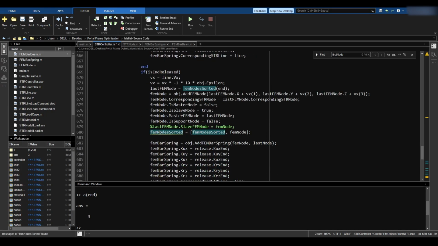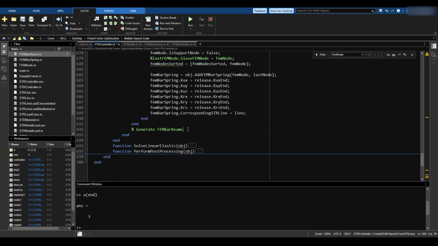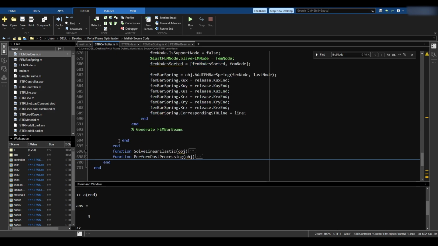Okay, FEM nodes sorted. Am I missing something? No, I'm not missing something. So here, okay, finally. I'm sorry for this bug. I told you I'm programming as I speak. So those are, of course, necessarily part of the programming experience. Okay, so back to our point. Let's start creating our FEMBarBeams. Now I kept tabs on the starting index and the ending index of the nodes that have beams in between them. So we need to start creating those.